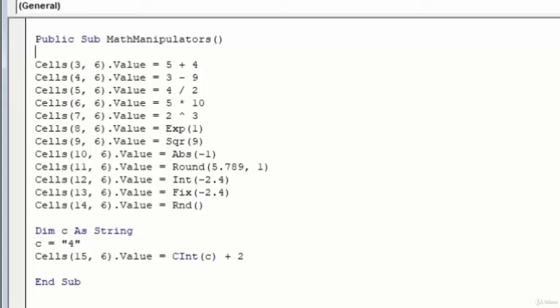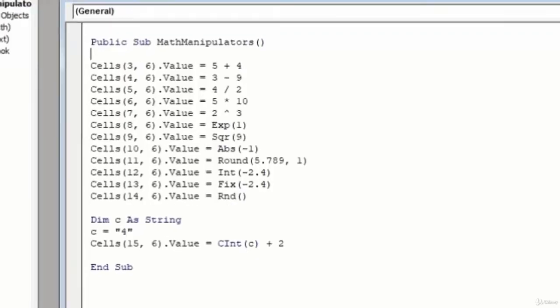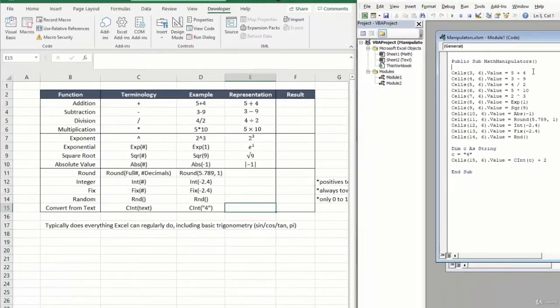So I'll give you a second to pause. So that should have been enough time to pause. So now I'm going to briefly talk through each of these lines one by one.